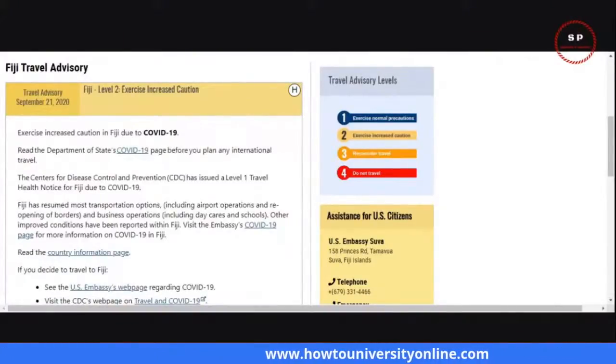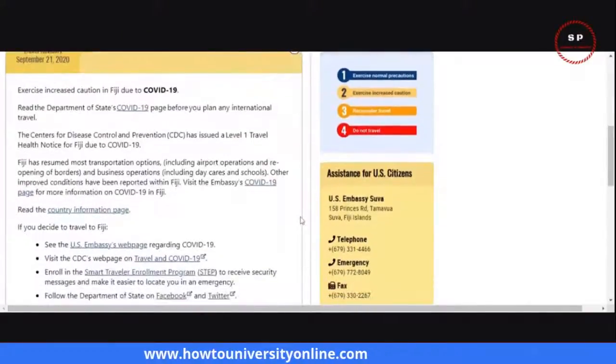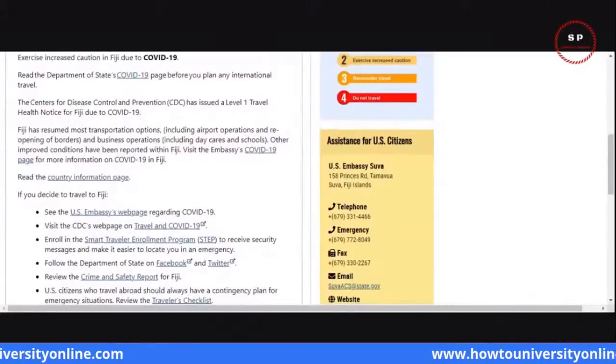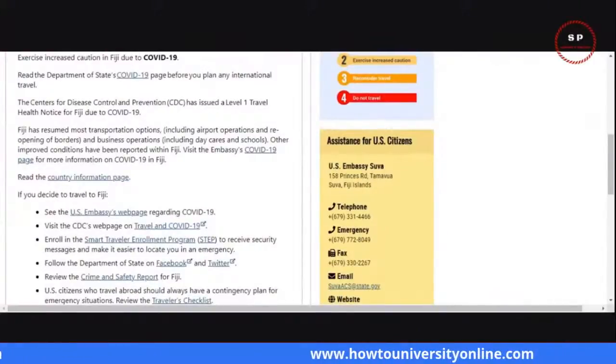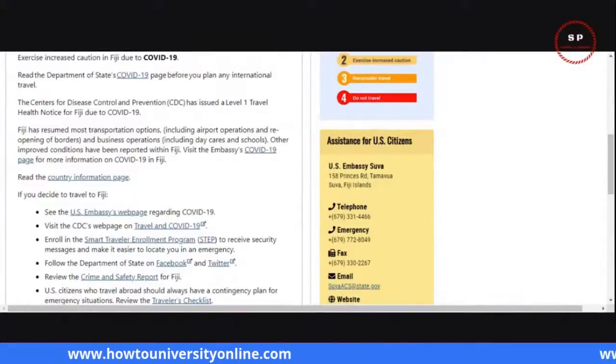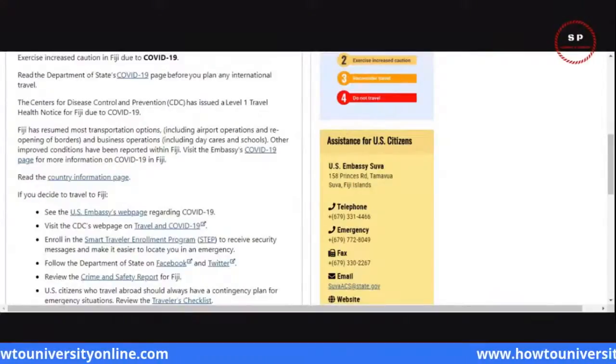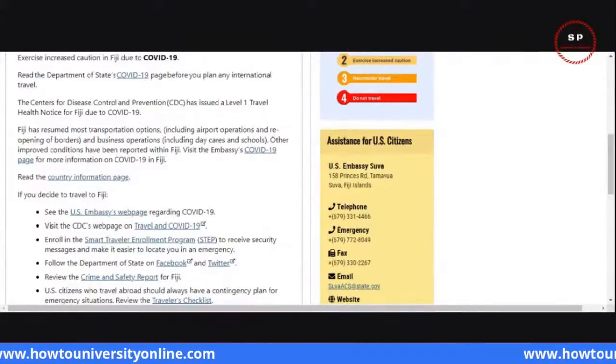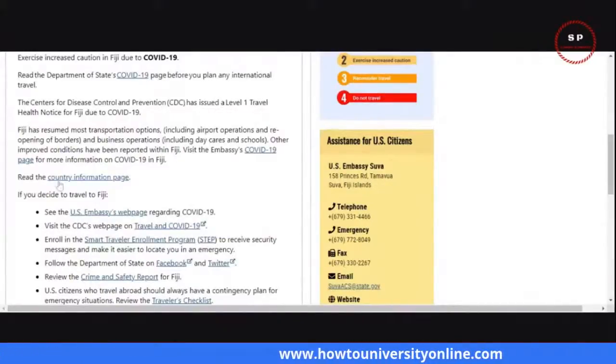So it looks like their threat is more or less the health threat and not anything of physical violence or high theft or robbery or anything like that, murders. Fiji has resumed most transportation options, including airport operations and reopening of borders and business operations, including daycares and schools. So they opened up their school. Other improved conditions have been reported within Fiji. Visit the embassy's COVID-19 page for more information on COVID-19.